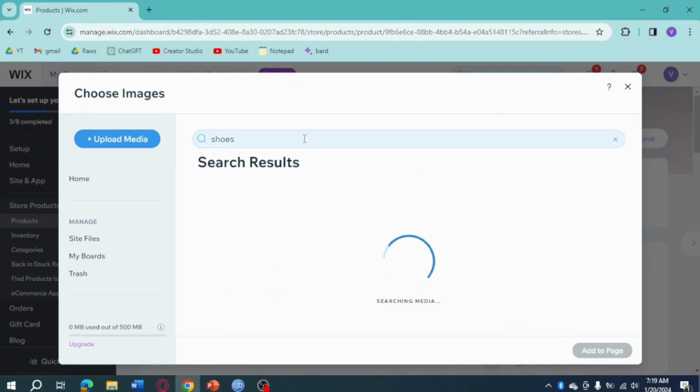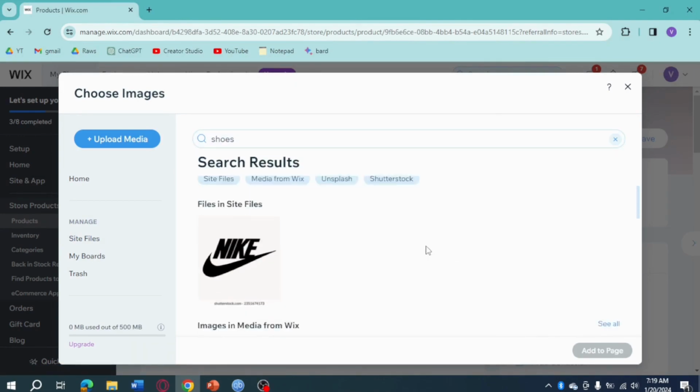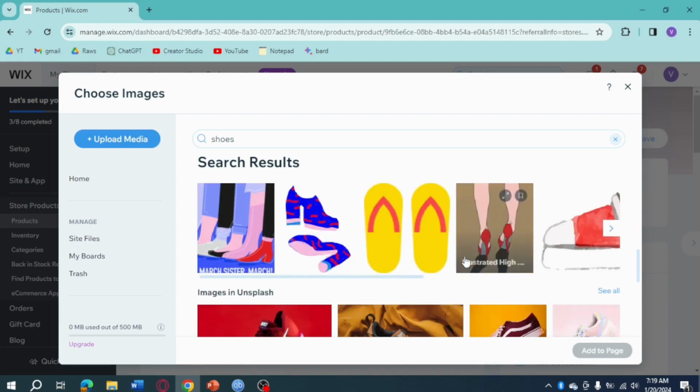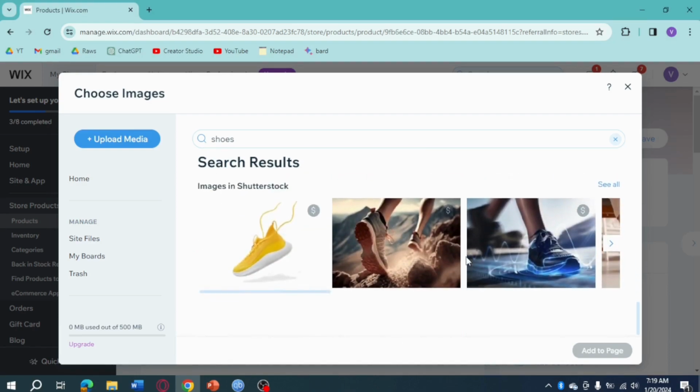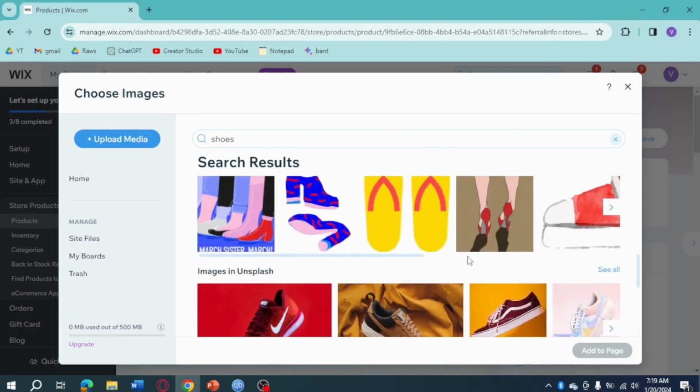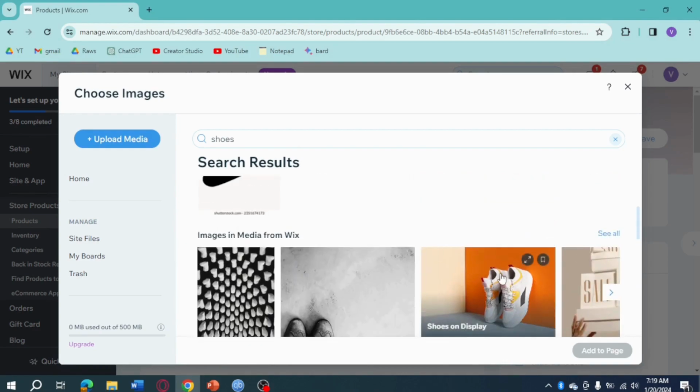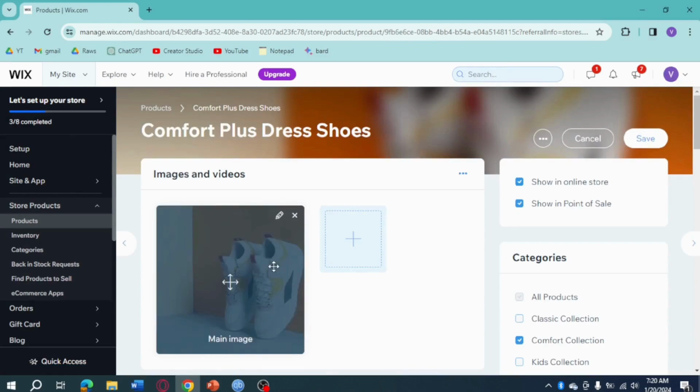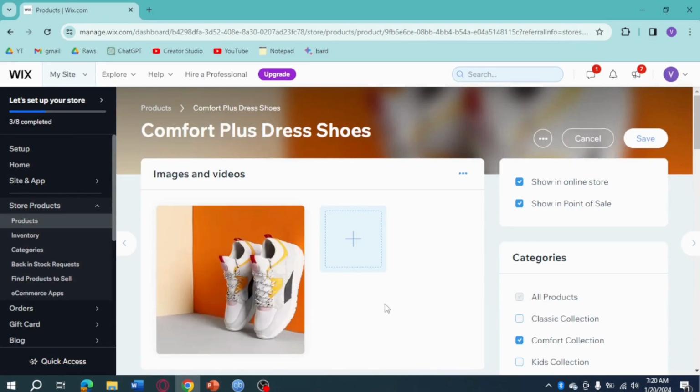This will search the media. We can just choose which one is right for you. For me, I want to choose this one, and click on add to page. Then, as you can see, it will be the main image for that specific product. Here you can see 2 checkboxes, which are show in online store and show in point of sale. Make sure that these 2 have been turned on.